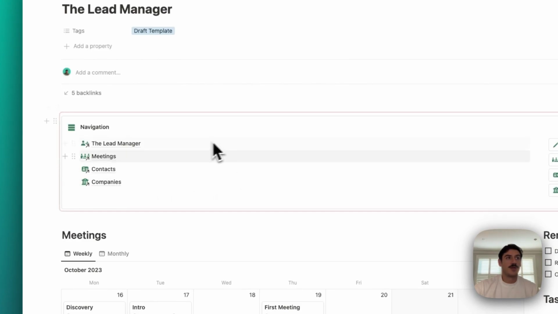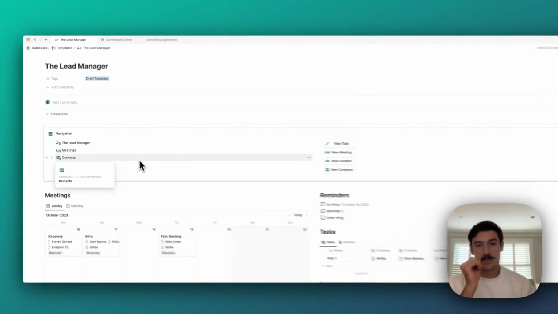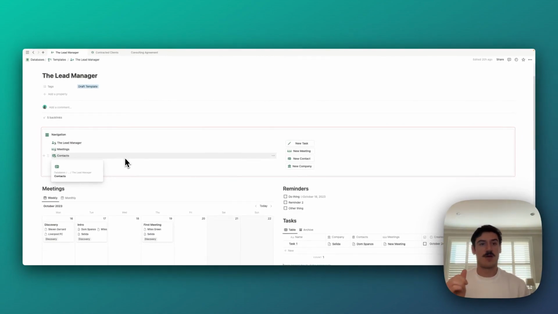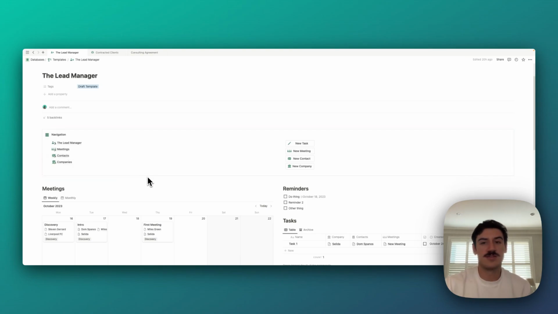So this navigation bar you can see at the top is how you move around the template, and there is one of these on every other page in the template, and they're all synced. As you can see, this is a sync block. You can tell by the red border around it if I hover just on the border here.